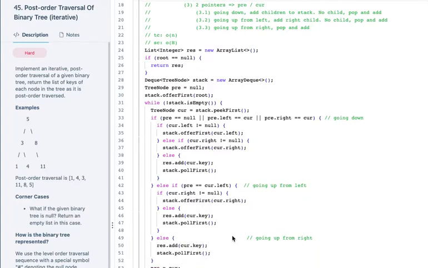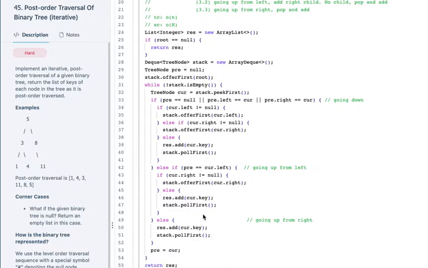Okay. And a third situation is when you're going up from the right. Then you already visited the right, and added the right kid. So now it's your time to add yourself to the list and then pop yourself out of the stack. And then when the iteration finishes, right before it ends, we need to move the pointers pre and cur. This step is important because the movement of the pointers helps us know, at any given point, what the relationship between pre and cur is, and then we know whether it's going down, going up from the left, or going up from the right.